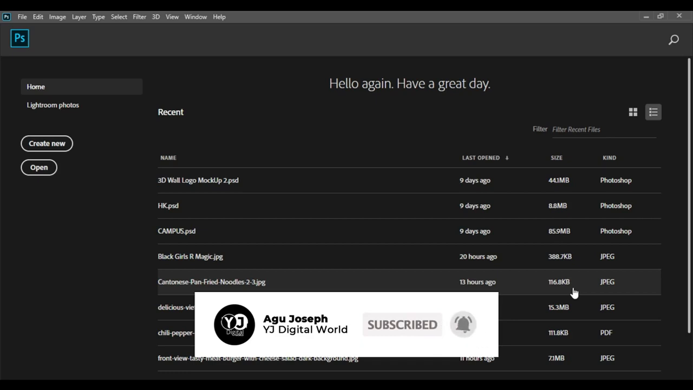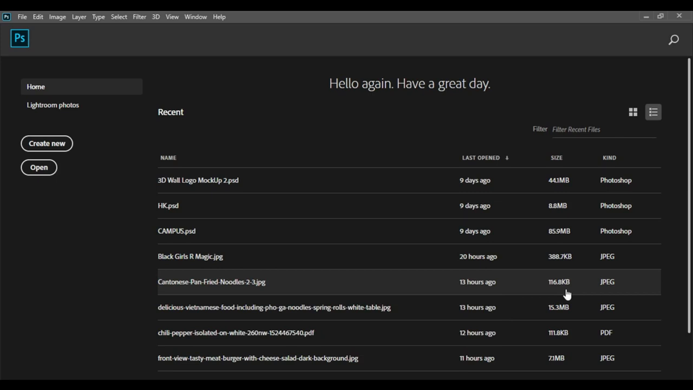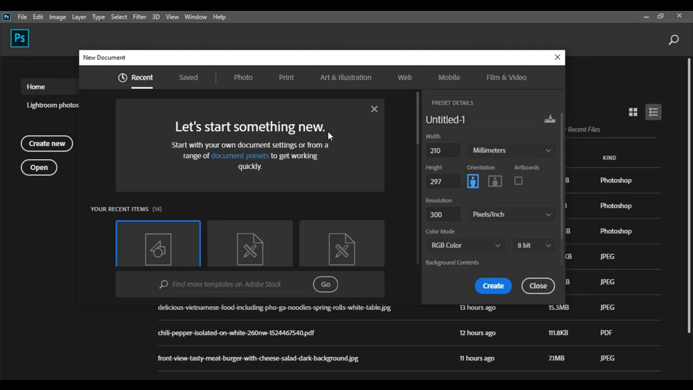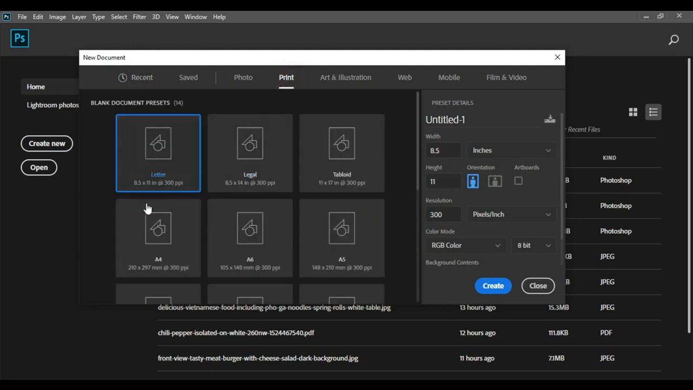In doing this, I have to create a new document, that is a new working interface. So all I have to do here is to click on File on my menu here. Click on Create New Document. On this new document panel, I'll click on Print, select my paper size. I'm using the A4 paper size, pixels to be my units for measurement, my resolution at 300, color mode RGB, and click on Create.